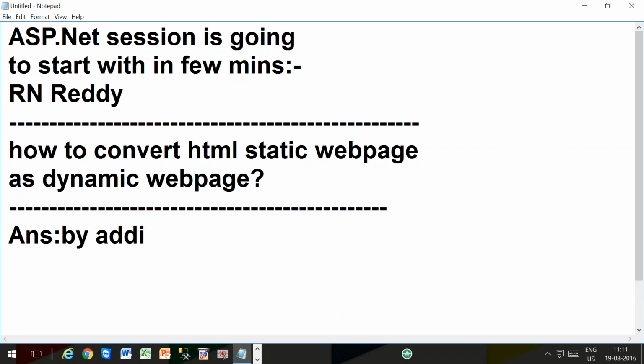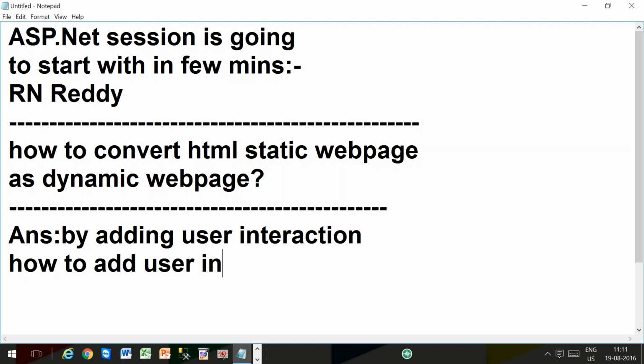By adding user interaction. Right? How to add user interaction to a web page? Now, is your web page a server side web page or a client side web page? Client side. Why? It runs in the web browser, because it is developed with the help of HTML. HTML is a client side web technology. How to add user interaction to a client side web page?